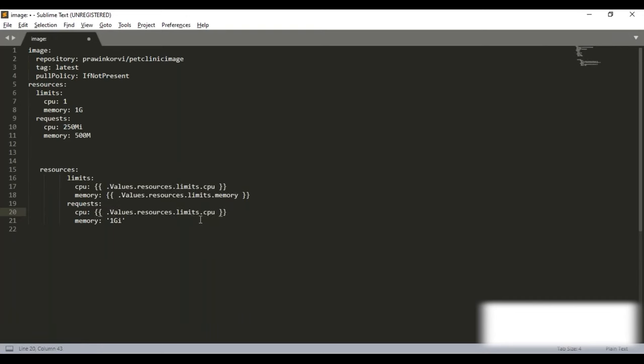and here, not limits, it's a resource request, and same thing, copy. And here memory. Okay, so values dot values dot from resource.